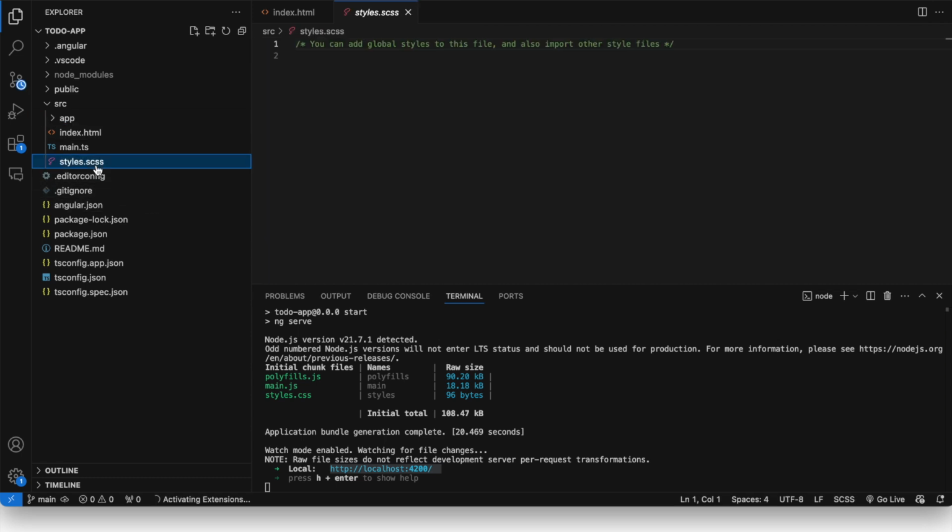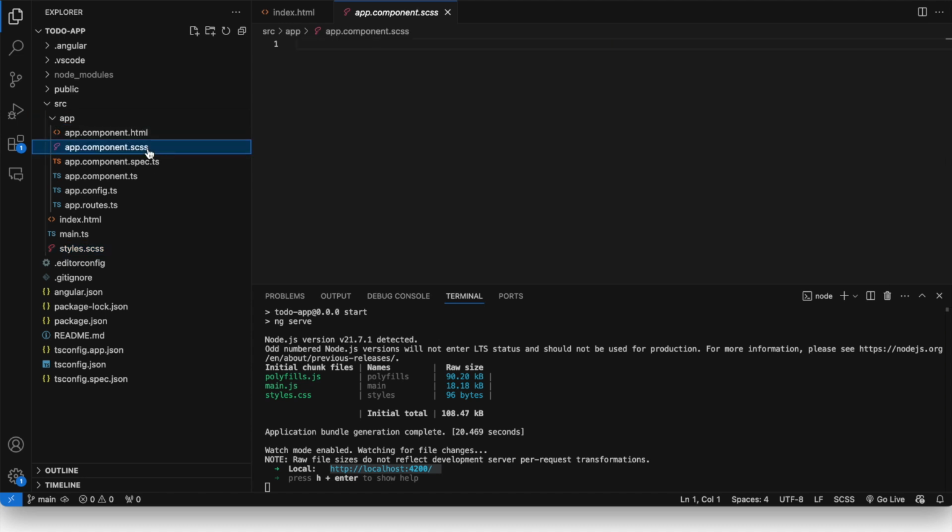We have a global level styles.css. If we want global level styles, we can keep them here. And if we want styles at the component level, we can keep them in component.css. Each component has its own unique CSS file, and you can keep them there.